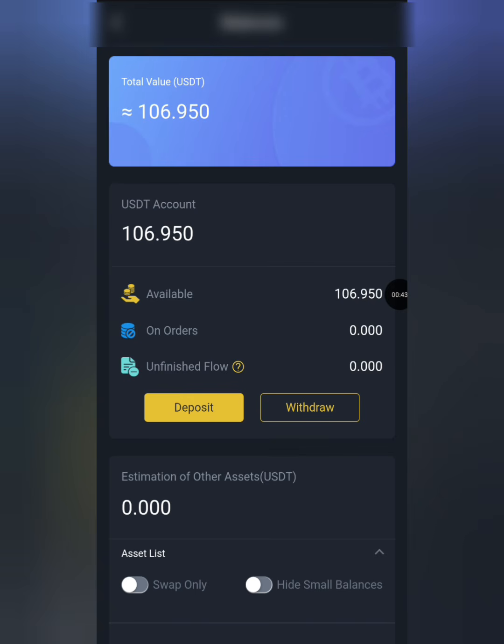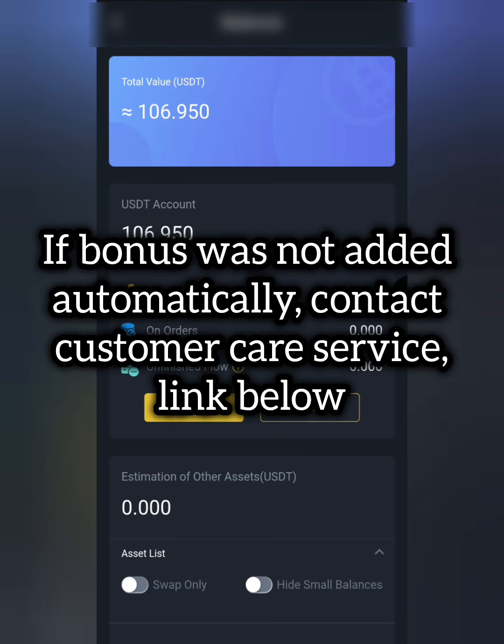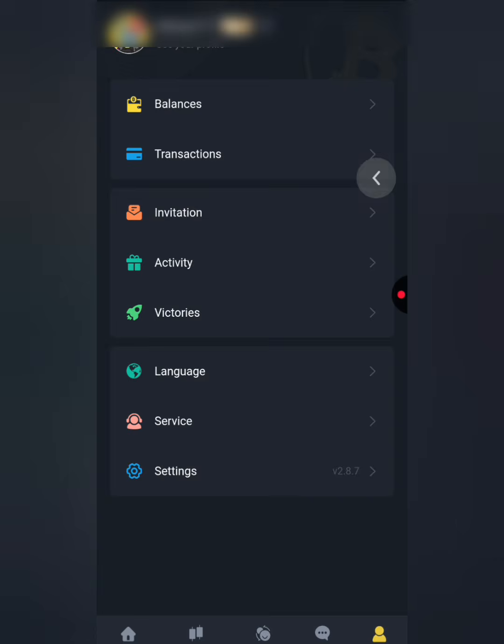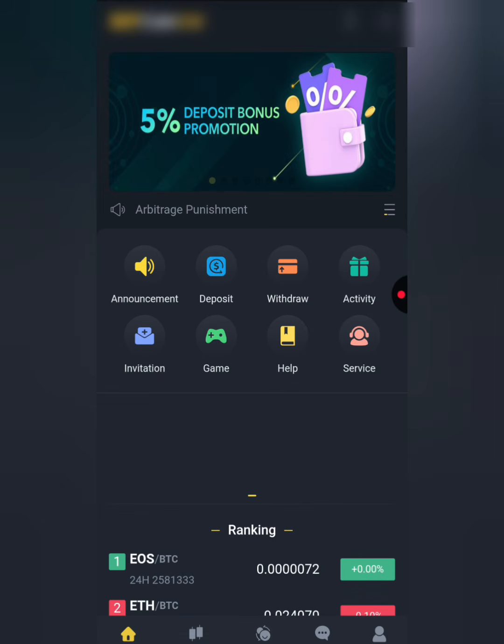And once it appears here, your bonus will also be added to it automatically. Or if your bonus is not added automatically, you can contact customer care. I'll be dropping their link in the description section below so they can add your bonus manually. That is if it doesn't come in automatically. Okay. So with that said, let's move into the game section right now.